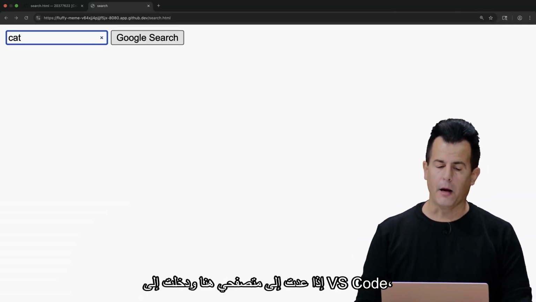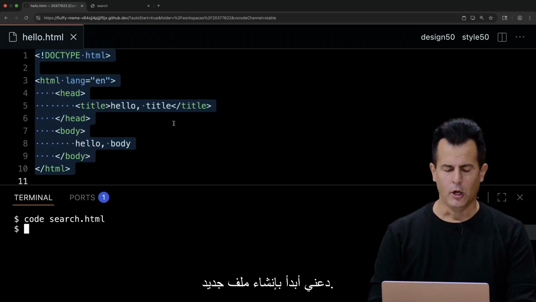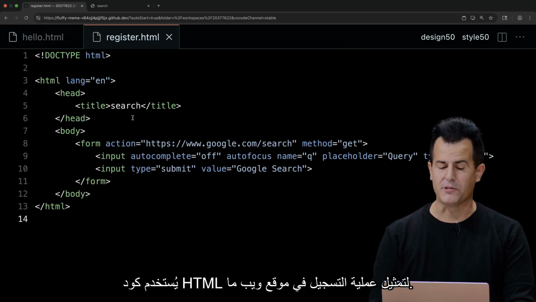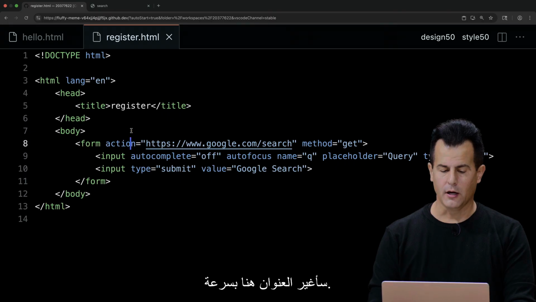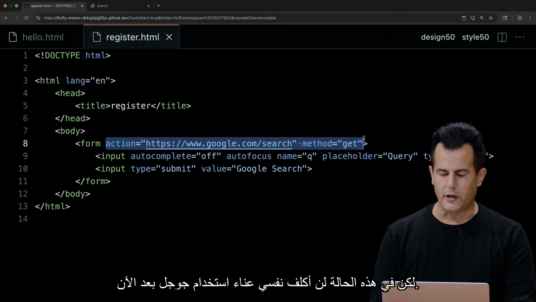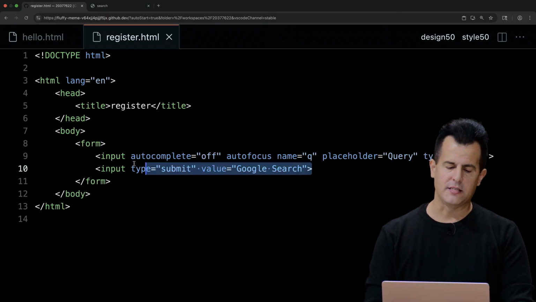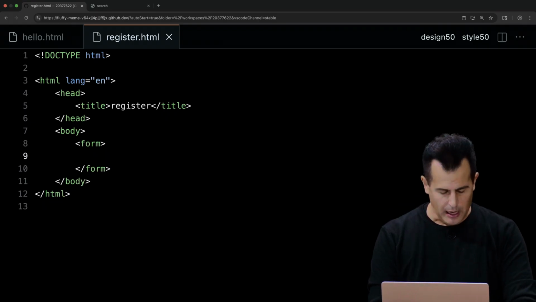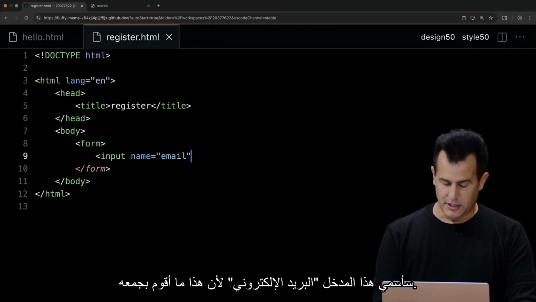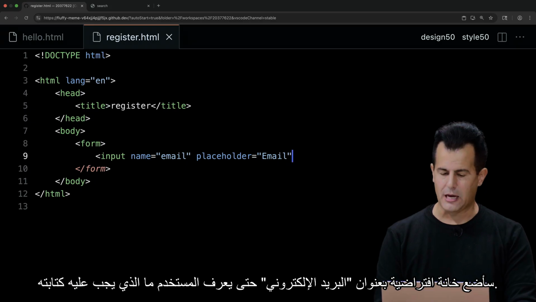If I go back to my browser here and into VS Code, let me go ahead and create a new file called, say, register.html to be representative of registering for some website. I'll change the title here real quick. I'm going to keep the form, but in this case, I'm not going to bother with Google anymore. So let's make it a bit simpler than before. And let's go ahead and do this inside of the form. I'm going to have an input. I'm going to have the name of this input be email, because that's what I'm collecting. I'm going to have a placeholder be "email," so the user knows what to type in.